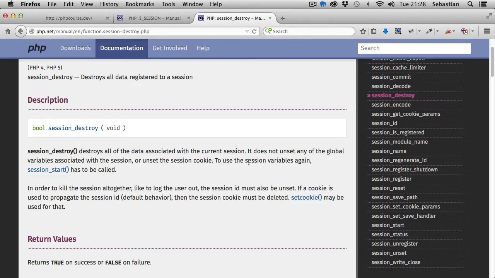To use the session variables again, session start has to be called. As you can see, it doesn't unset session cookie. This is why it's been recreated again.